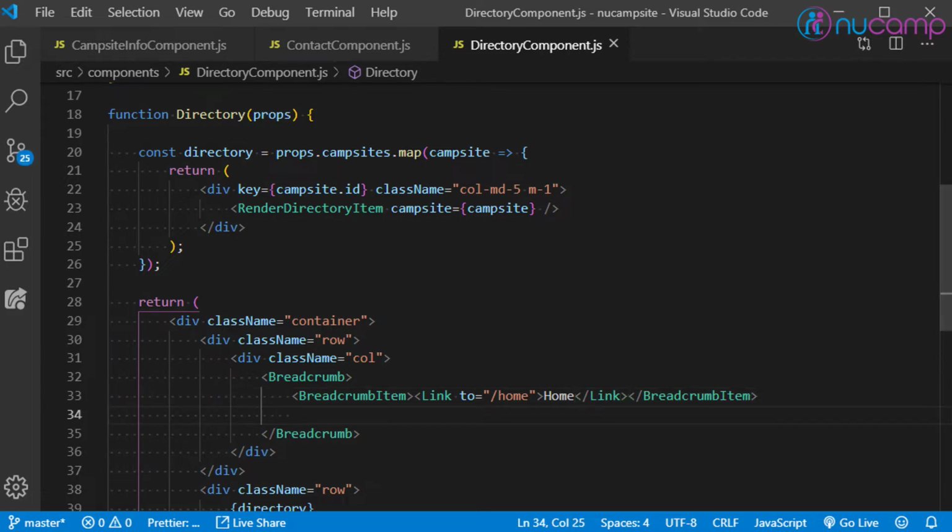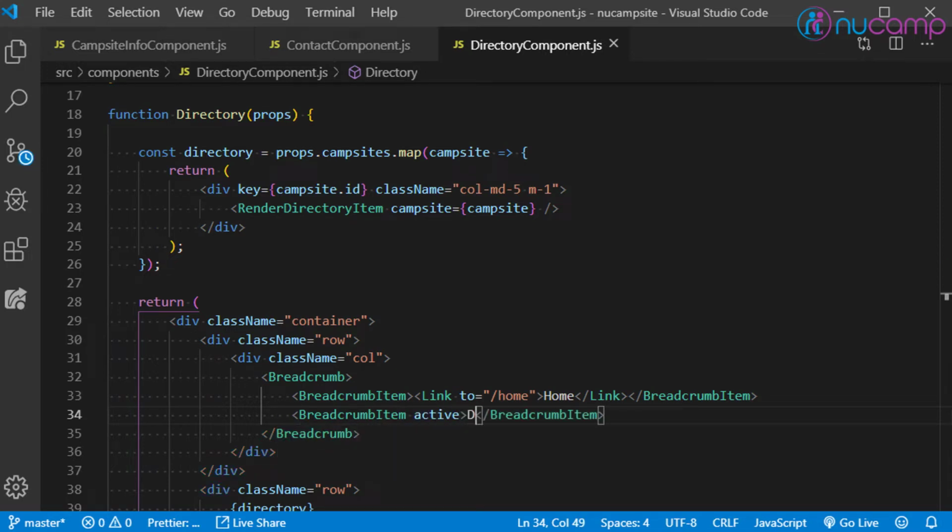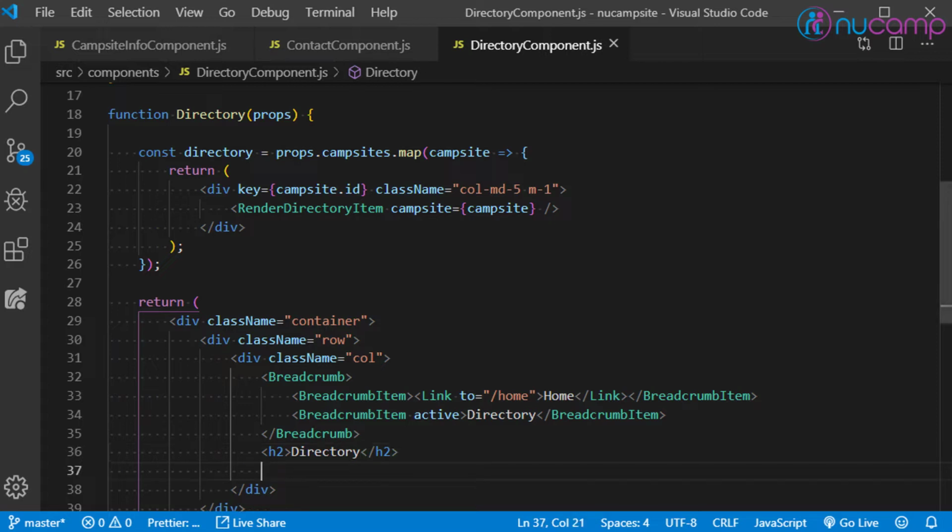The second BreadcrumbItem component will have the attribute of active, and you'll just wrap it around the word Directory. Then below this, I'll also add a heading for Directory and a horizontal rule.